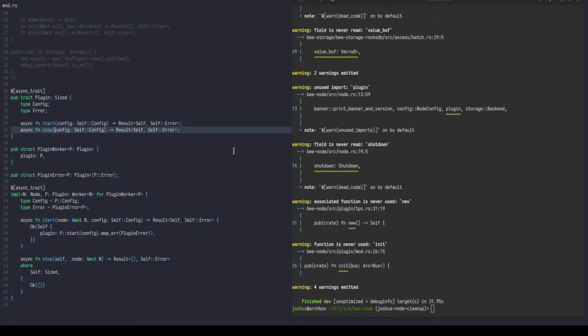Stop method, so that's going to allow the plugin, we'll make it consume self. So this is going to allow the plugin to stop itself and shut down and call any destructors it needs to call or perform behavior as the node stops running.